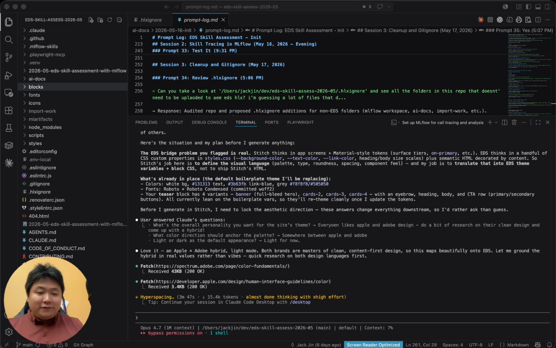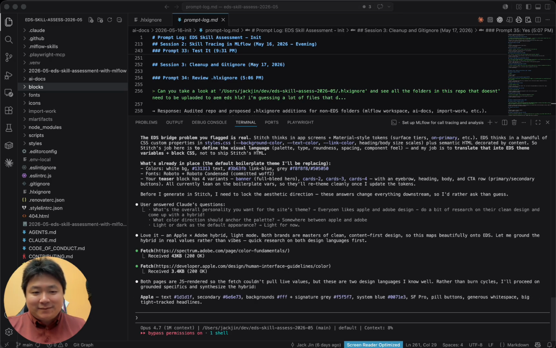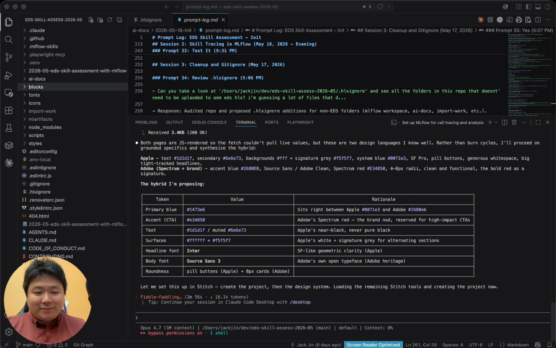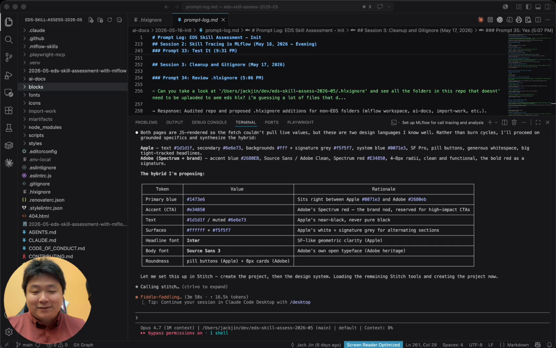All right, a few minutes into the flow, we can see that we're making some color decisions and trying to come up with a theme. It looks like we're going for a hybrid theme. With this knowledge, it looks like we are going to create a Stitch project.